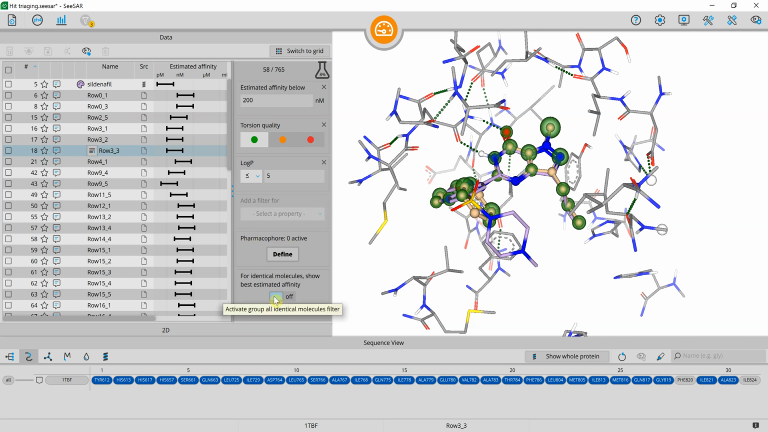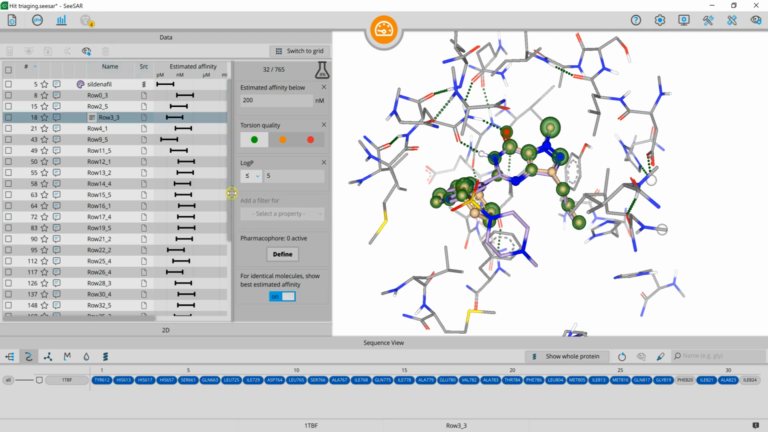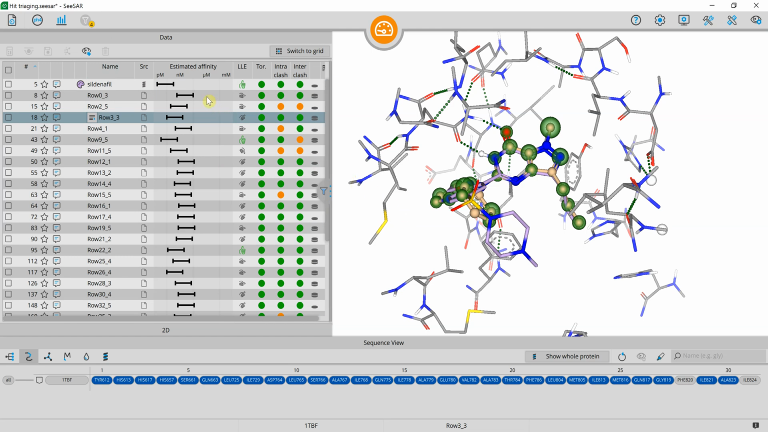After applying the switch, you will keep only the best scoring pose of a molecule in case you have multiple poses present. You can sort these hit molecules by clicking on any of these parameters. Hit-triaging is easy and can be done in under a minute in SeeSAR.